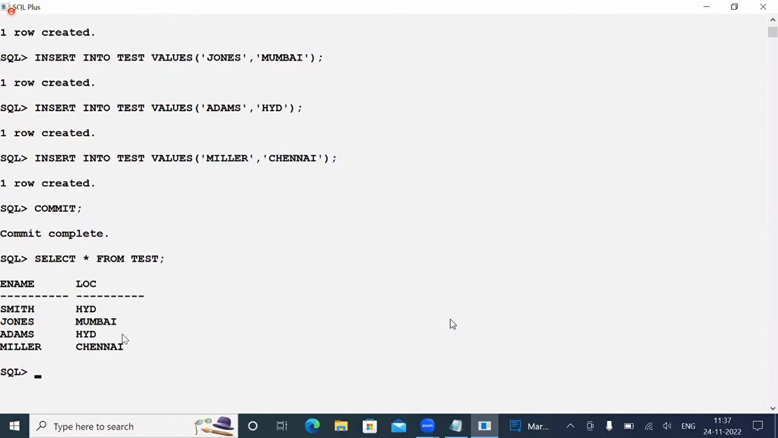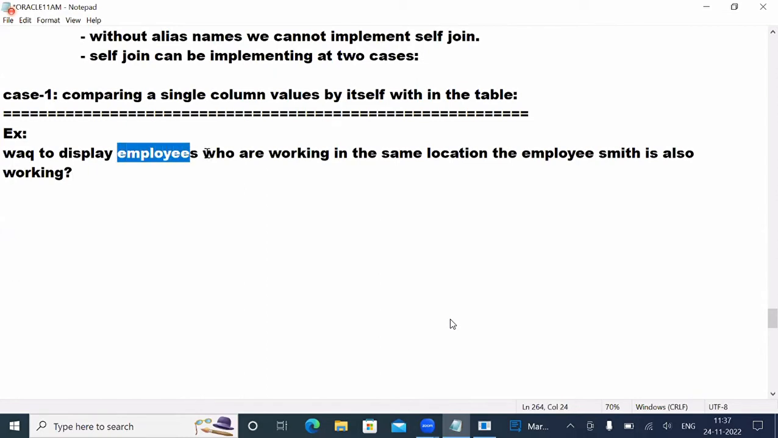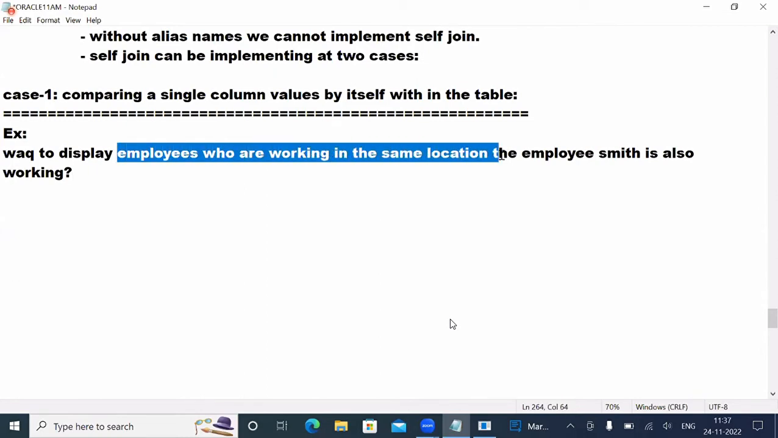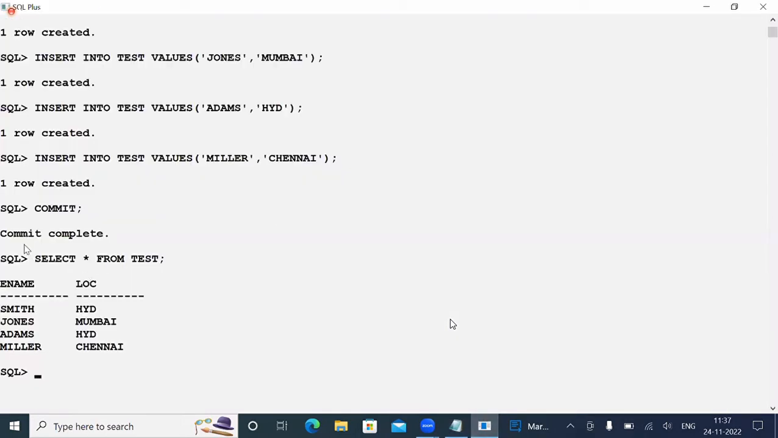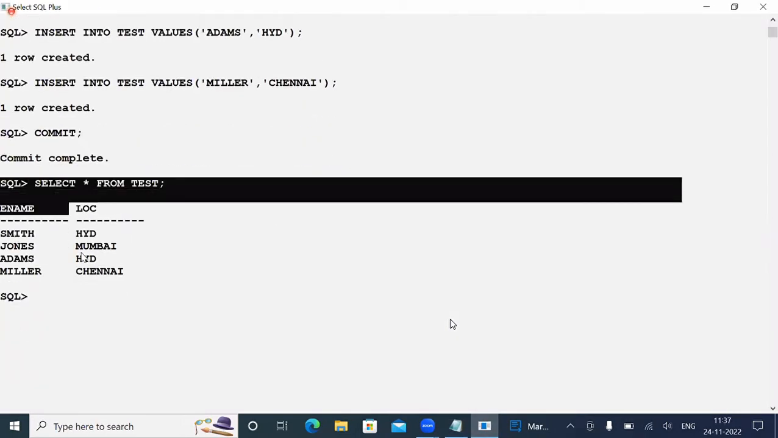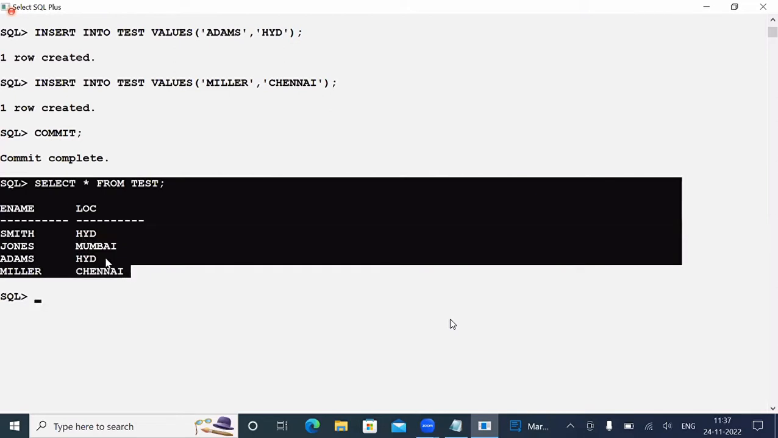So what is my requirement on this table? I want to display employees who are working in the same location where the employee Smith is also working. Now tell me, as per this requirement, from this table, and if you want to see this table, do you have anybody like this? Do you have anybody working in the same location as the employee Smith?